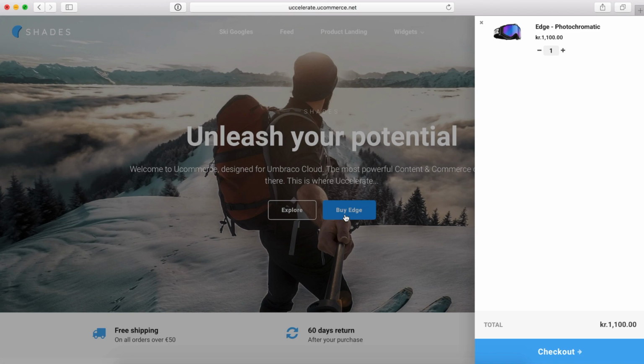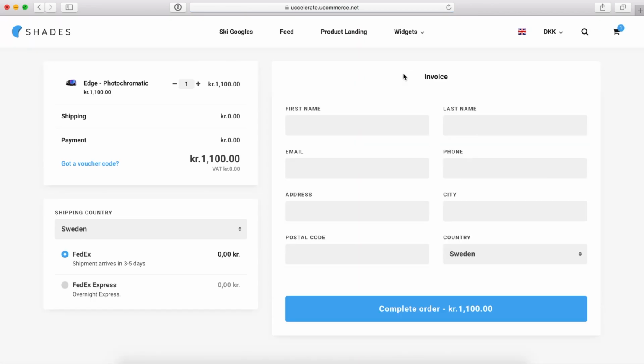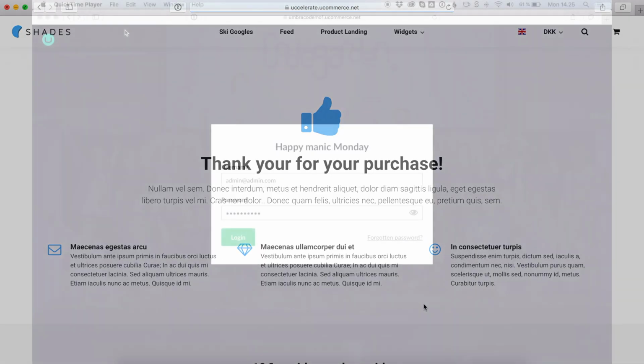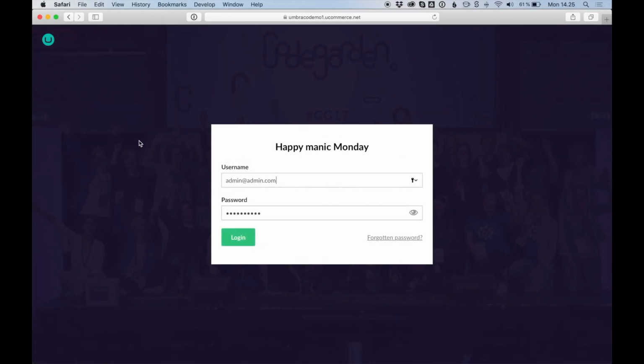It did work. Fantastic. So the button is associated to a product, is now added to the basket, and in 3 steps we can do a checkout. Fill out the information and we're done. So now let's go into the back end and see how the new order has come in.